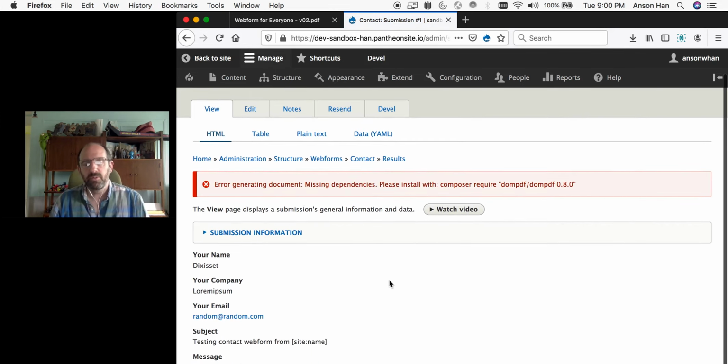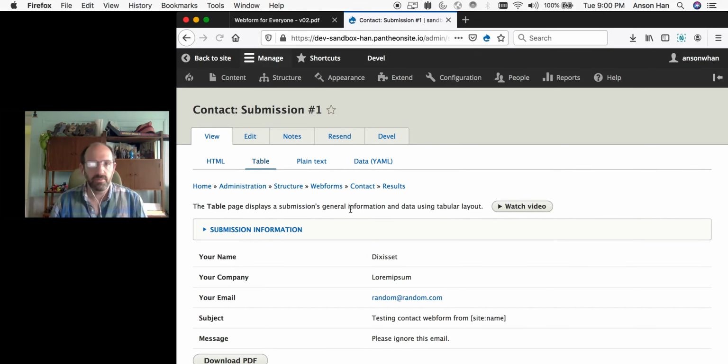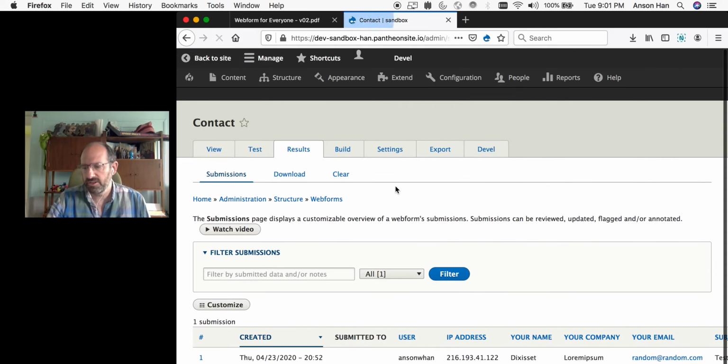You can also review it in a table mode, which is very useful for long forms. It just organizes the information into 2 columns. We'll go back to the form, go back to the results. So we're on the results. There's more features that I'll talk about, but from here, let's say we reviewed this and we say we want to pull these results out of Drupal. We want to download them.